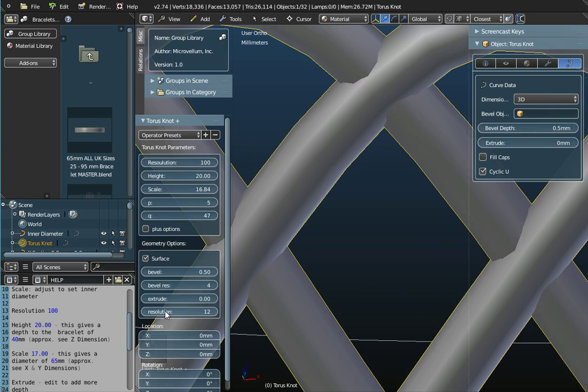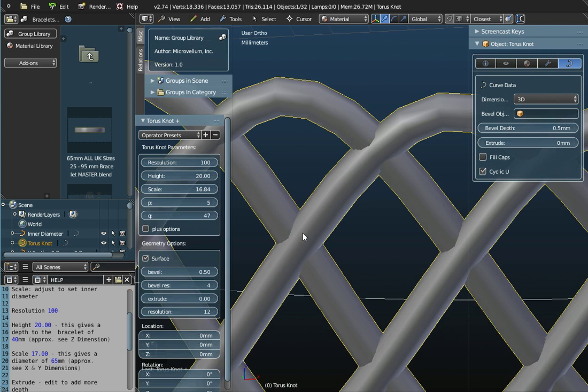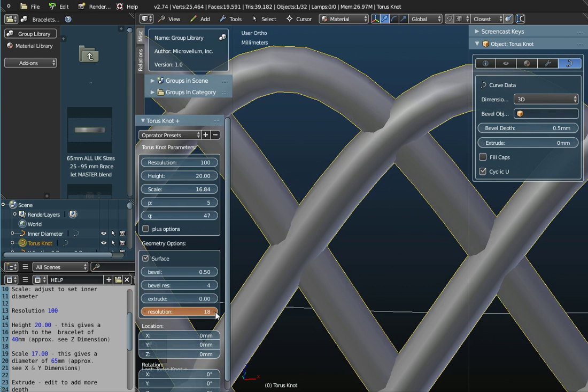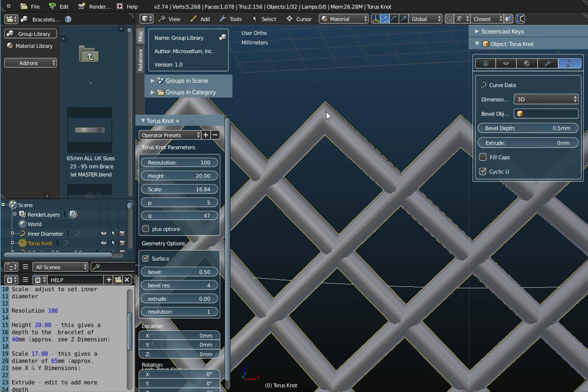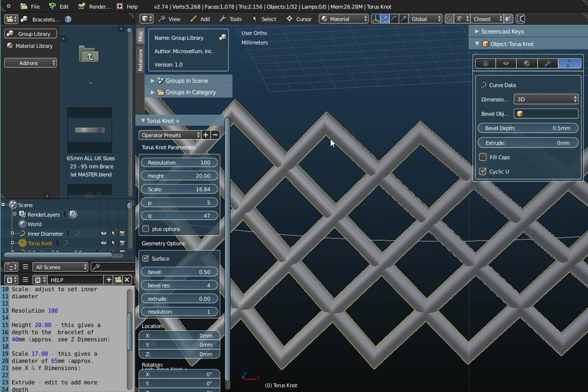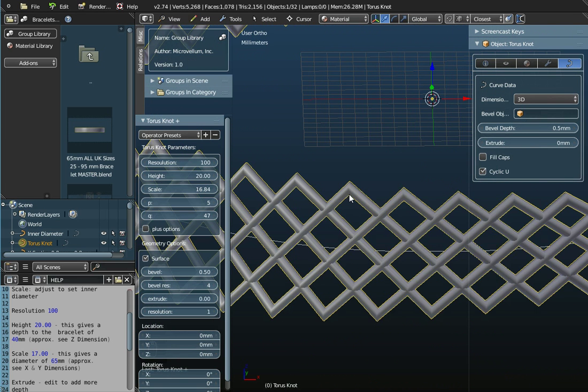But there is another resolution that I can change here in addition to bevel resolution. There's this value. Well, if I change this 12, if I increase it, you should see that the object is smoothing out again. Now as I change this, the number of faces will increase. Let me take the value right down. You'll see I get a very square appearance to my bracelet, and I've only got 1,000 faces. Well, 1,000 faces is actually very small.